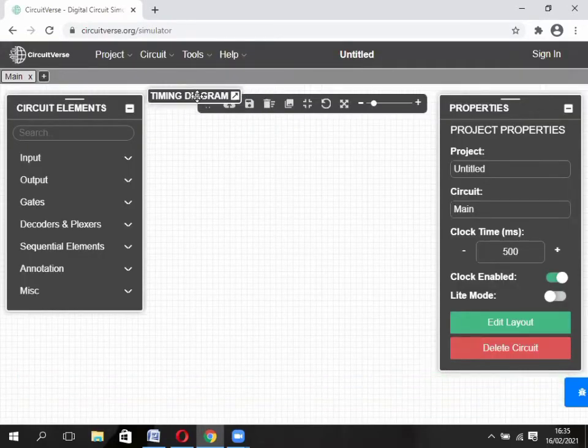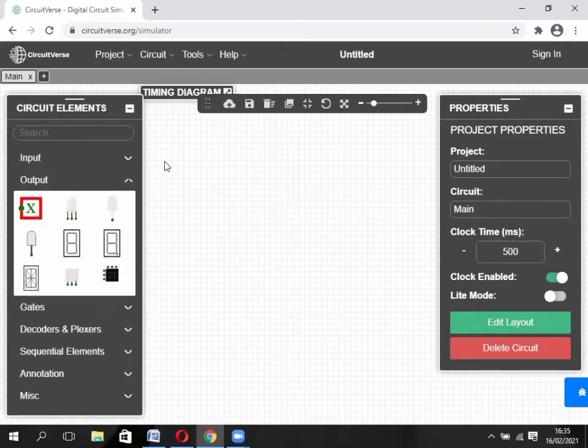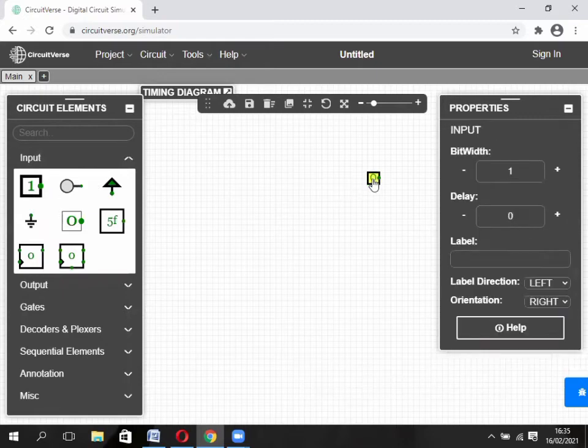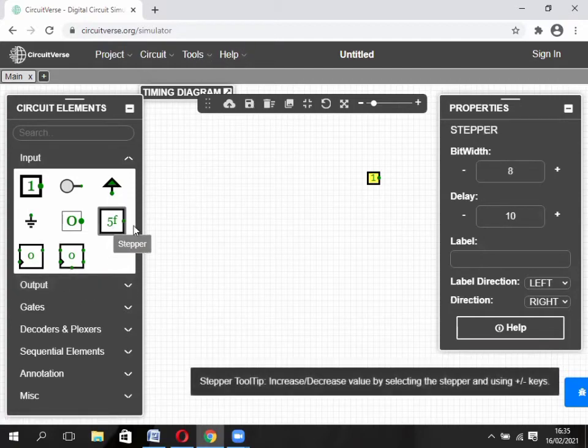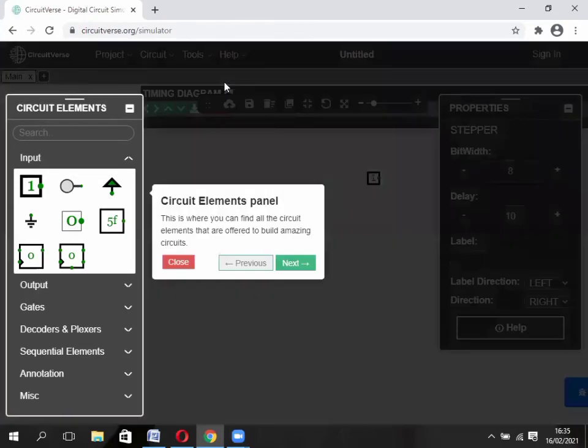And that's it for our first video. We learned how to make the circuit, how to take the elements and see the properties of the elements, how to sign in, and tools, circuit, project. If you want help with anything, for example how the stepper works, just click on the help tutorial guide, which will tell you all the things.